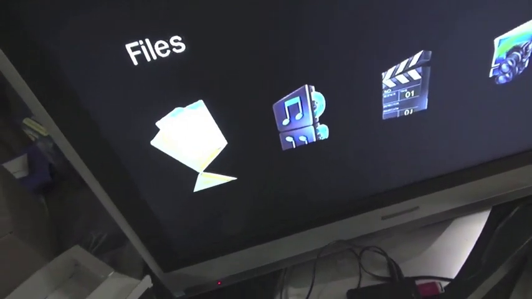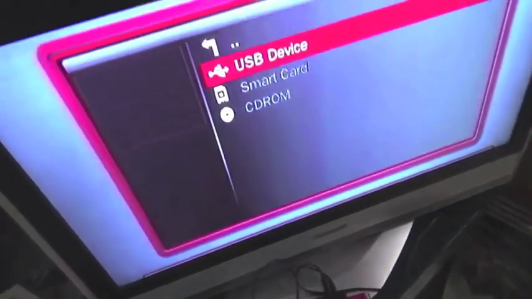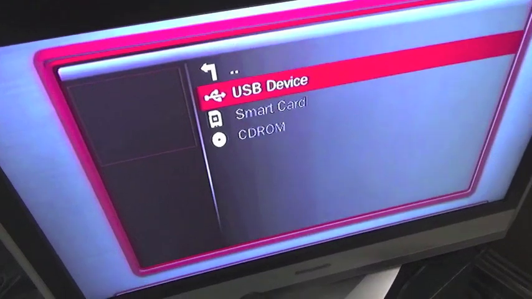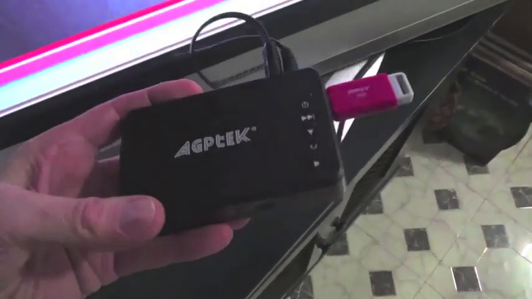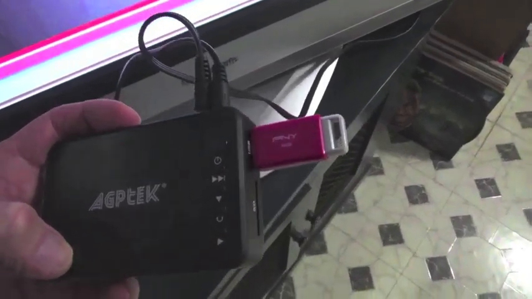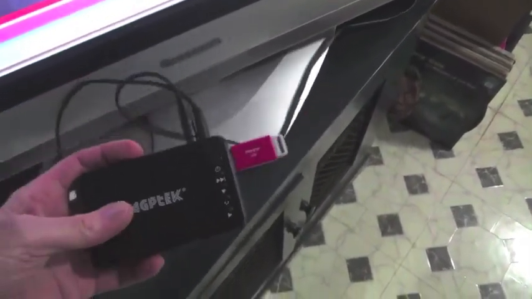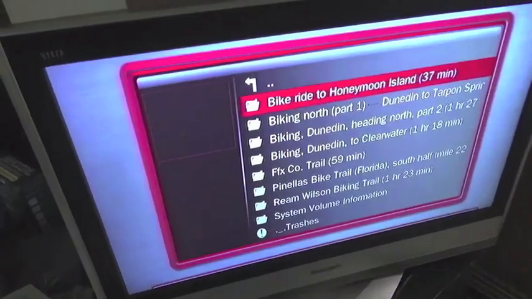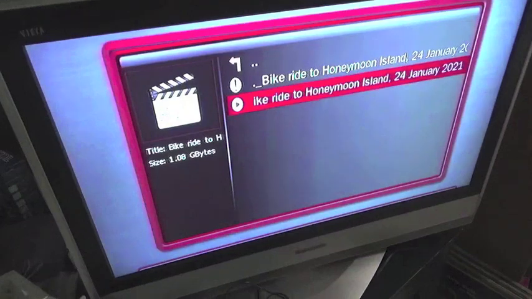this to the files, which gets me to the USB device. Now this is an MP4 player, so I have USB on this USB device. I have MP4 files which are of videos I previously shot, and so what I can do then is to play these to the TV screen or to a DVD recorder. I'm going to try a biking excursion and see how it goes.